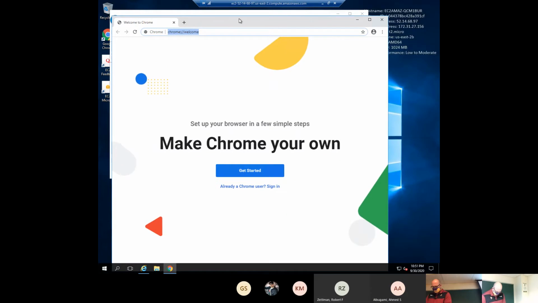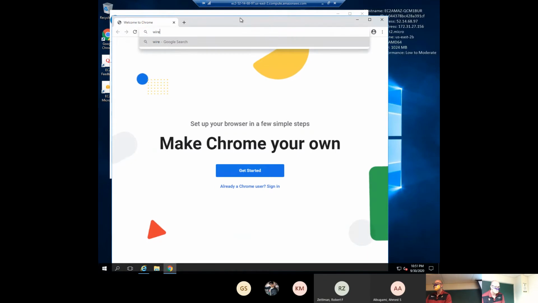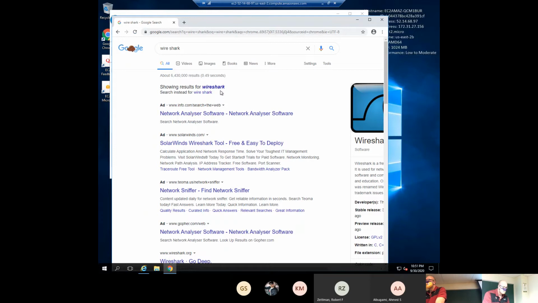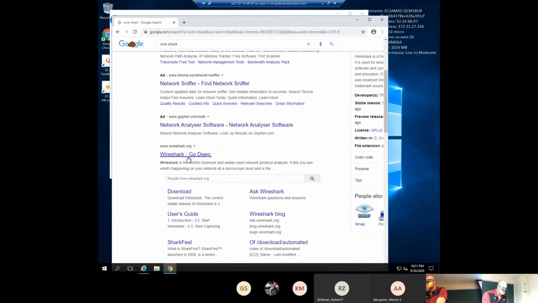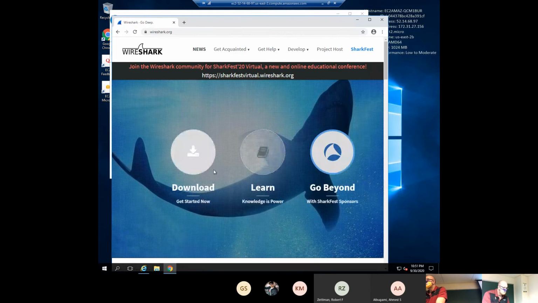My God. All right, I'm gonna go to Wireshark. And once we get to the Snort, we can figure out what's missing. That's that.